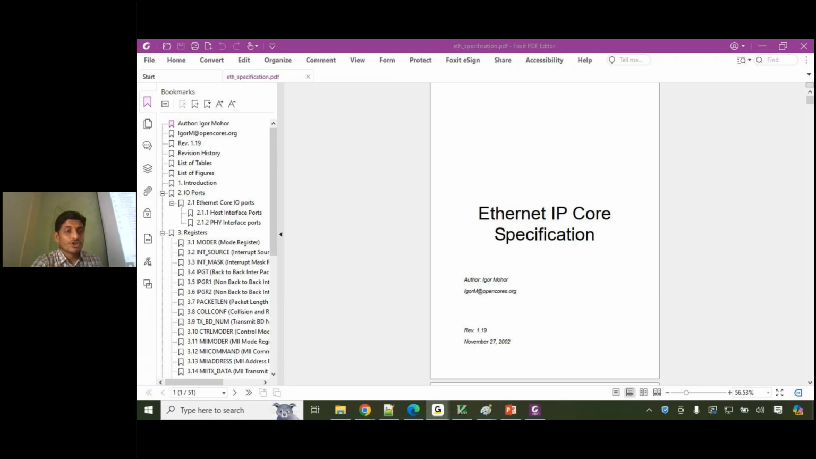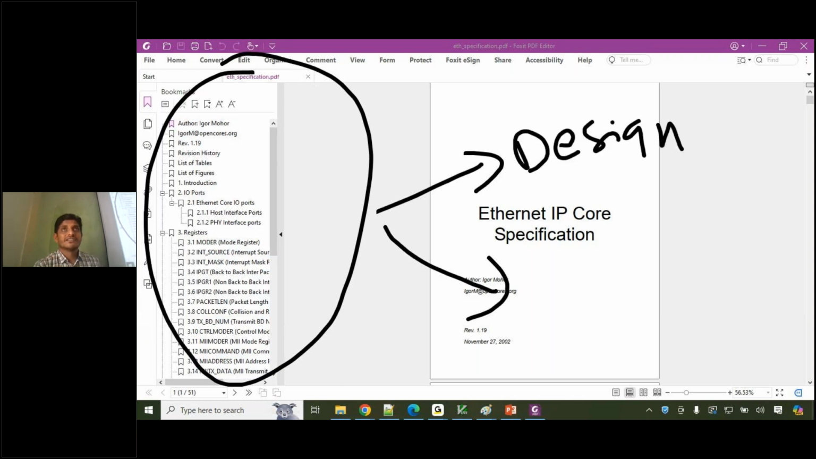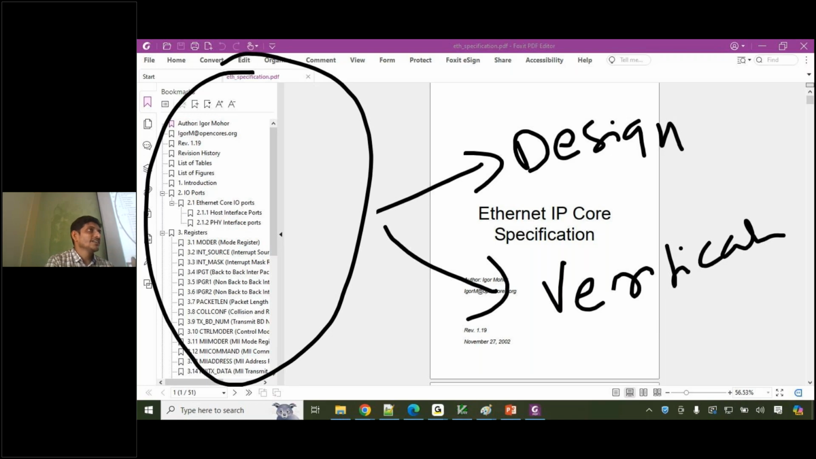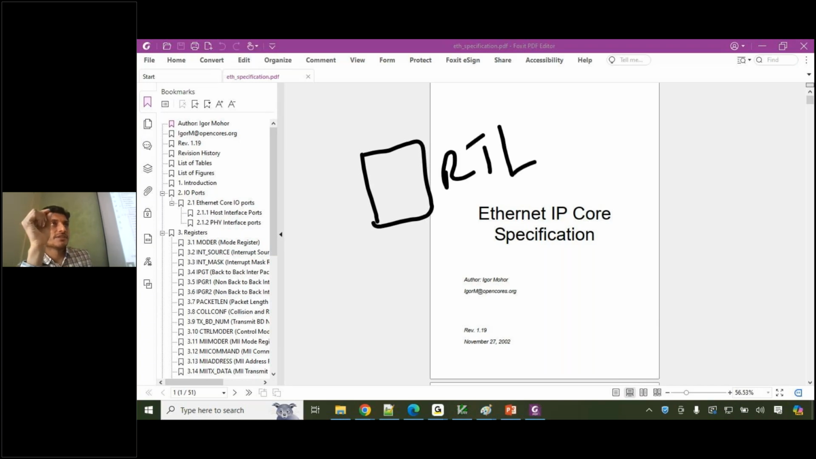Okay. So this document, what you see here, is input to two people: design engineer and verification engineer. There are two engineers involved. The design engineer reads through the spec and develops something called RTL code using Verilog. RTL stands for register transfer level.